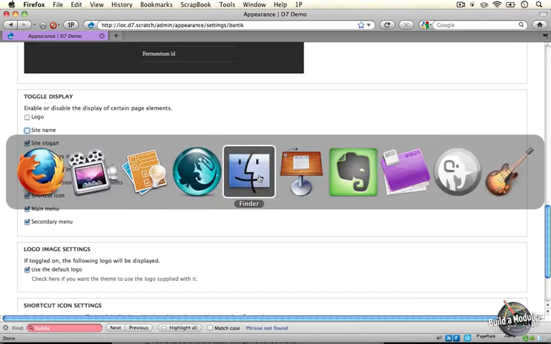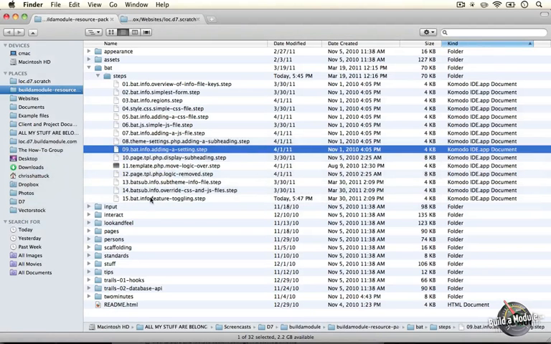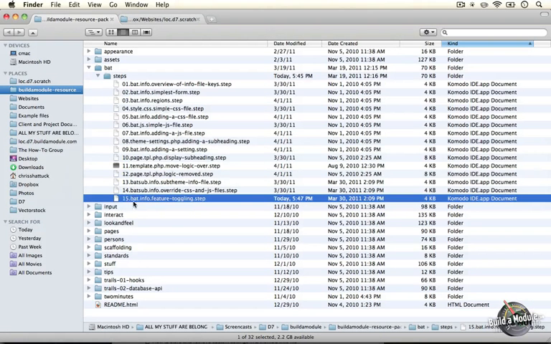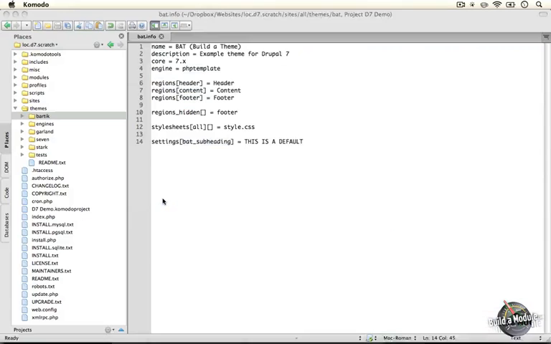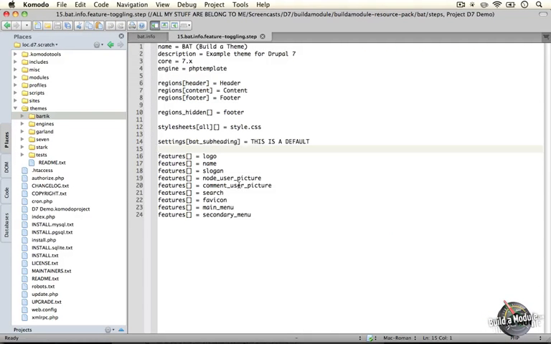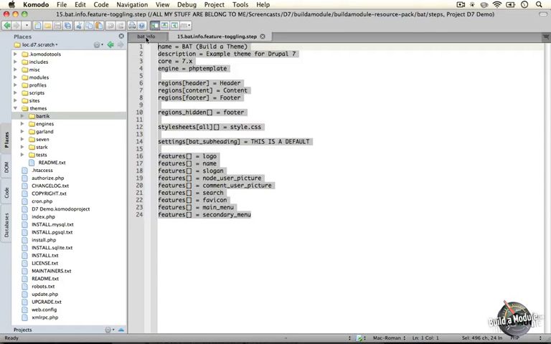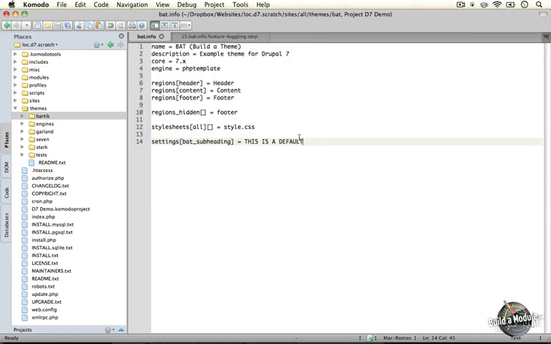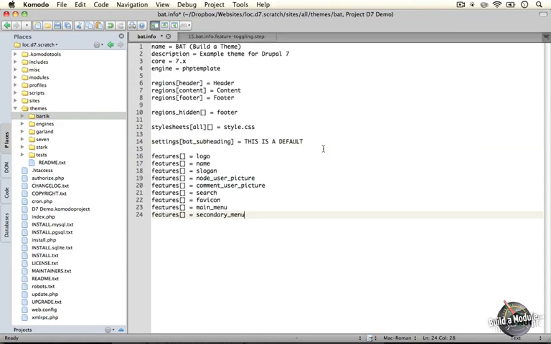Go ahead and jump to your resource pack directory and open up the 15th step, which is called bat.info feature toggling. What we're going to do is extend our original theme that we built from scratch called BAT, B-A-T, and if you wanted to, you could apply this to another theme, either through a sub-theming process or by copying a theme. Or you can just follow along by watching. Go ahead and copy this entire code and make sure that your bat.info file is open and paste it over the code that's currently in there and save it.